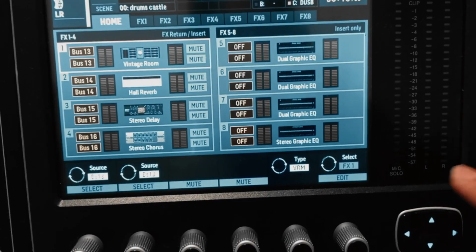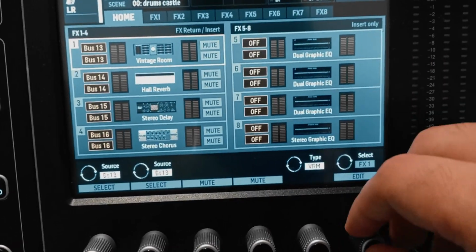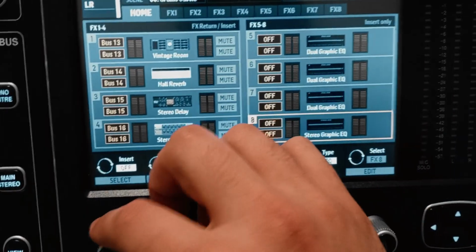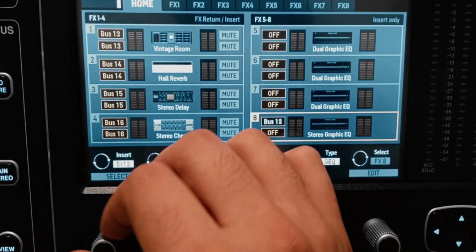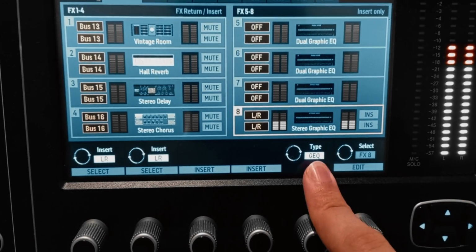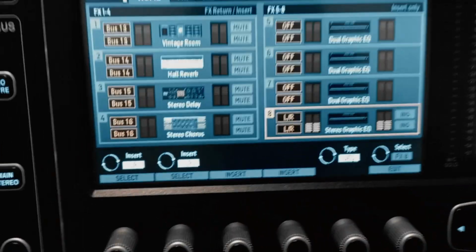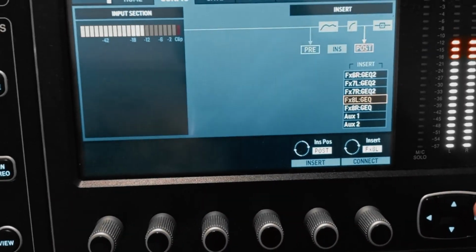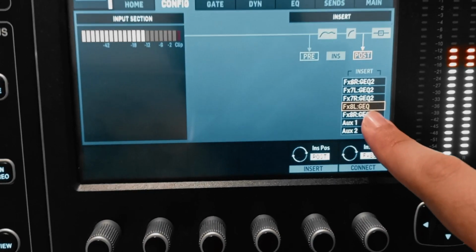Now, if you use a software insert from inside the console and you assign it to the main left and right, so I'm gonna do it right here, this is now on the main left and right, it automatically disengages the hardware insert. You see now it's assigned to effects 8. We're not done yet, because right now it does work, but you still risk feedback. You could accidentally cause a disaster. So here's how to eliminate that risk.